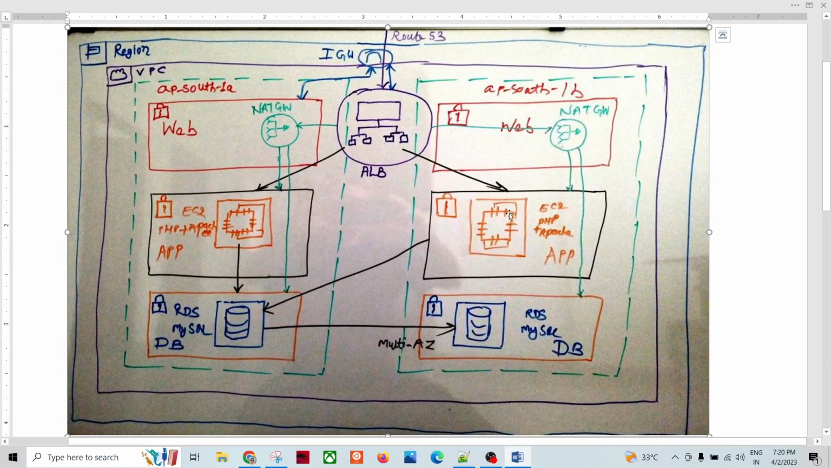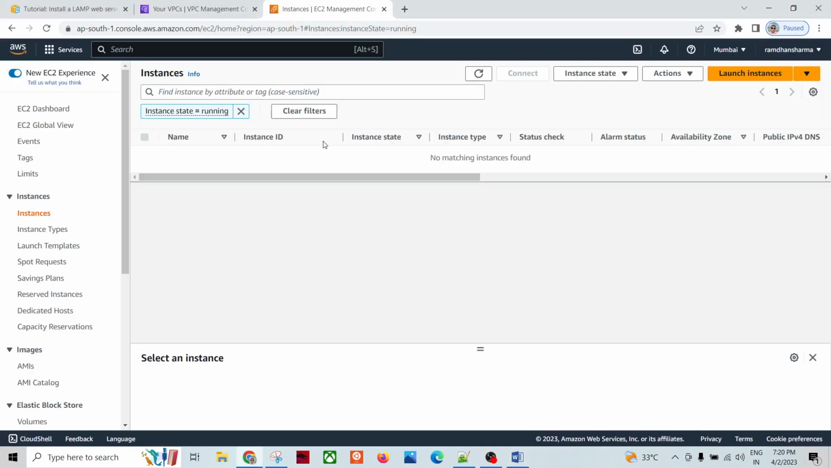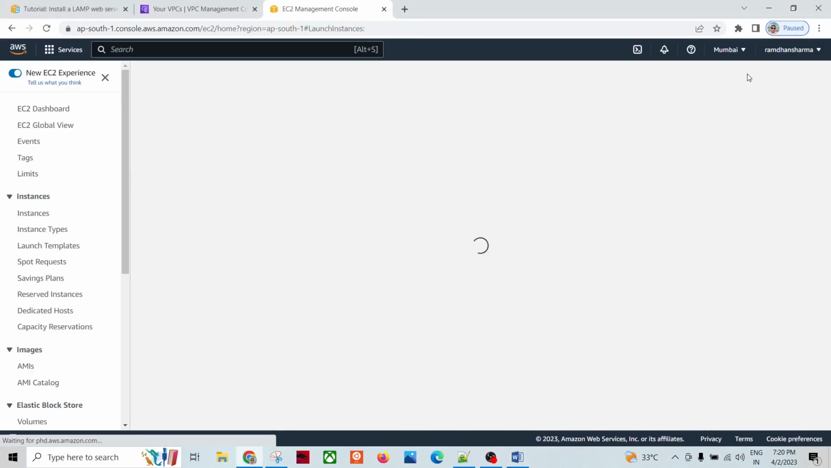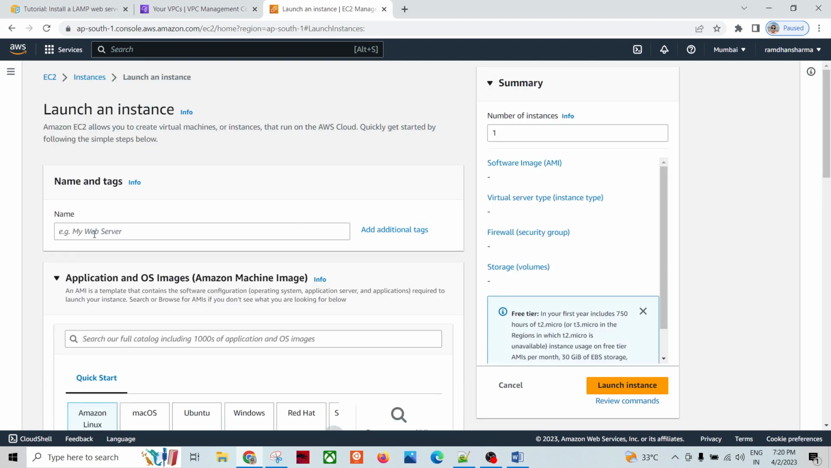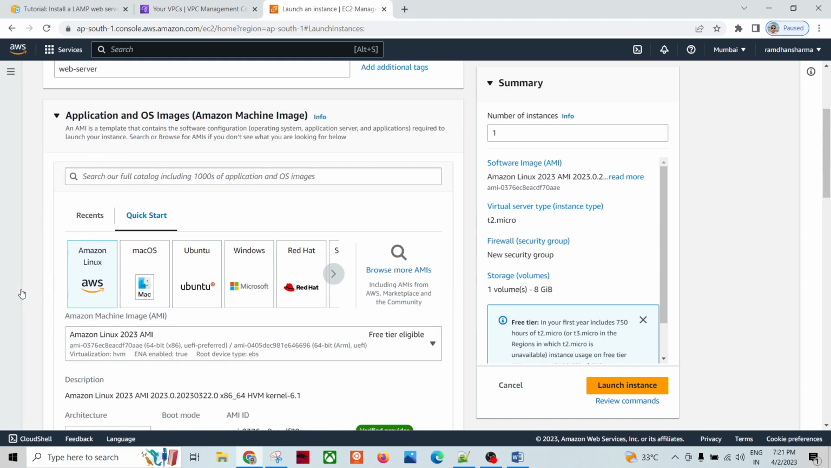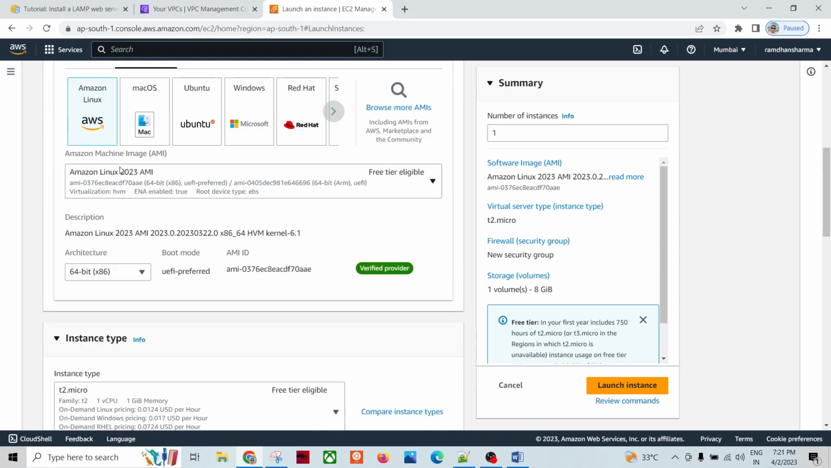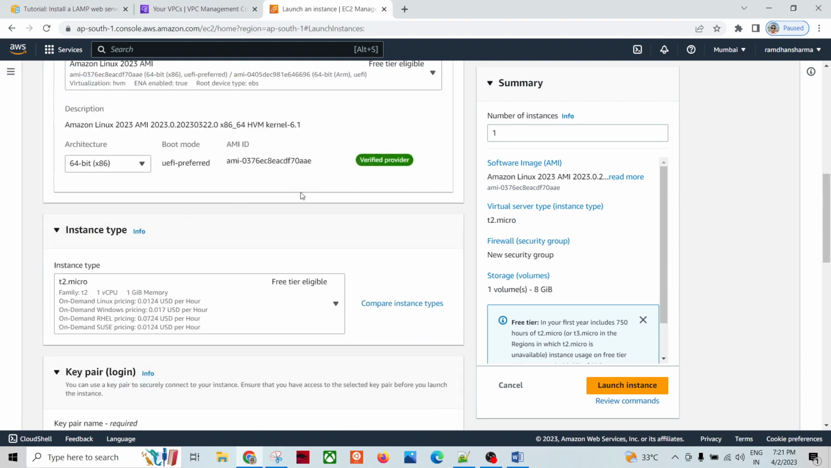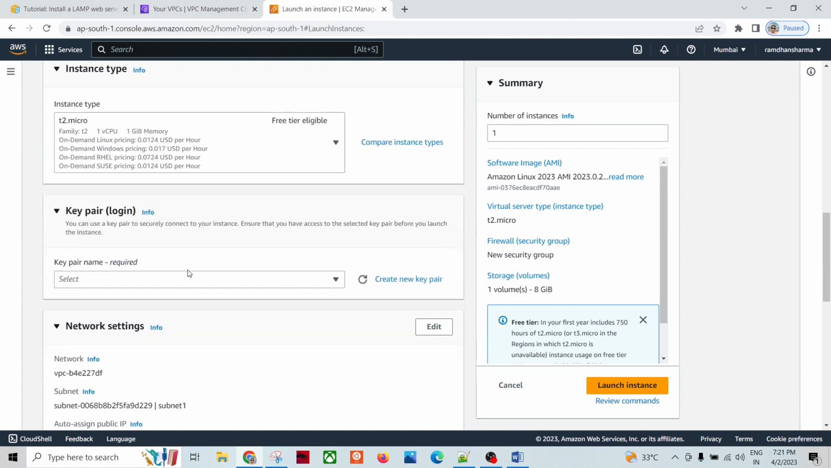So now what we are going to do is create one of the web servers. We'll launch the instance and give the name web server. Okay, and I will take the Linux instance. Free tier eligible, make sure that you do it. Do select this one, instance type T2 micro, that is sufficient.